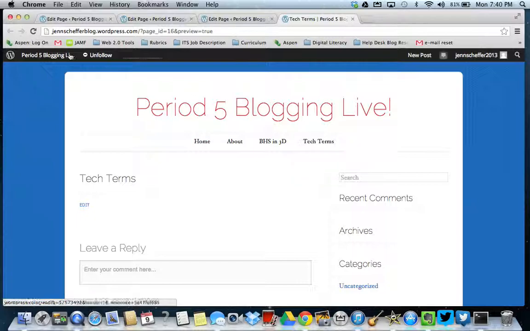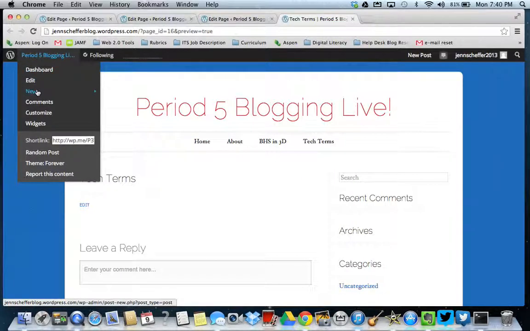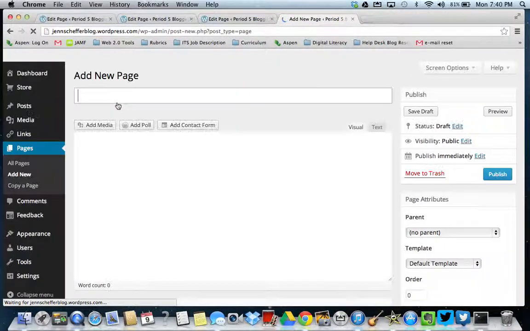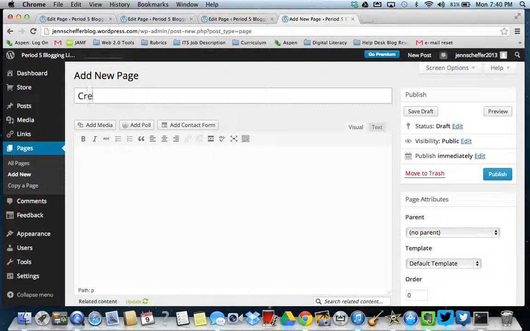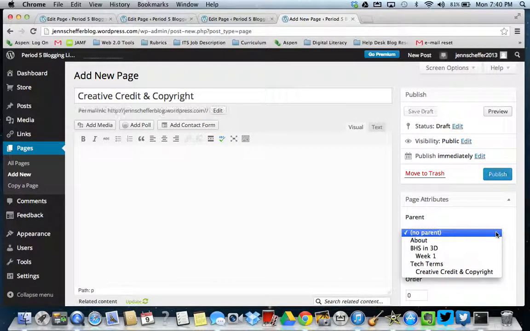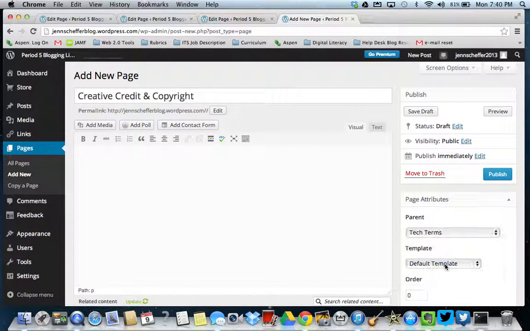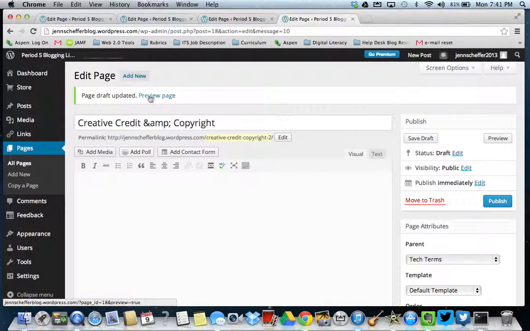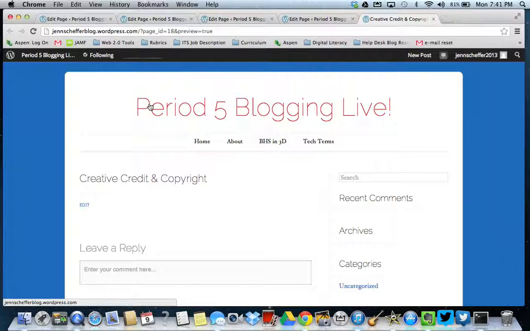And there's our tech term page. You could actually just go down to New instead of going to the dashboard, and you can select Page. And this is going to be Creative Credit and Copyright. And this is going to have the parent page of tech terms. And we're going to save the draft, and we can preview that page. And you can see it appears here with the drop-down menu.